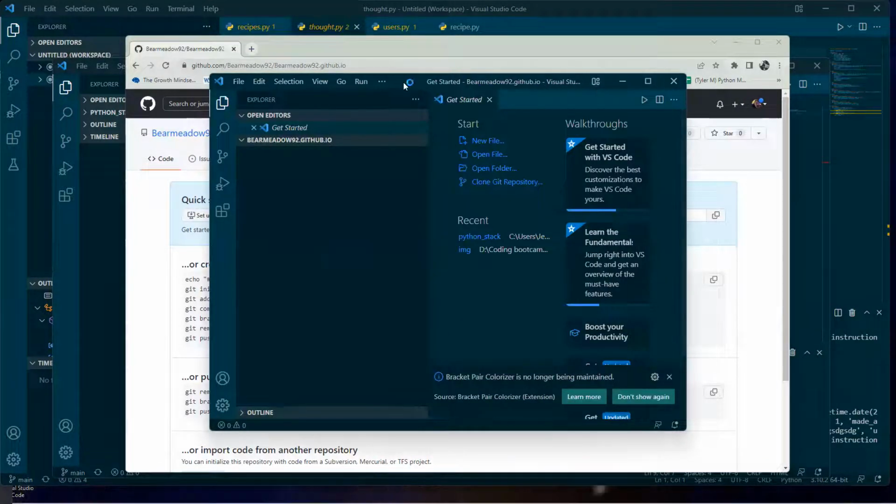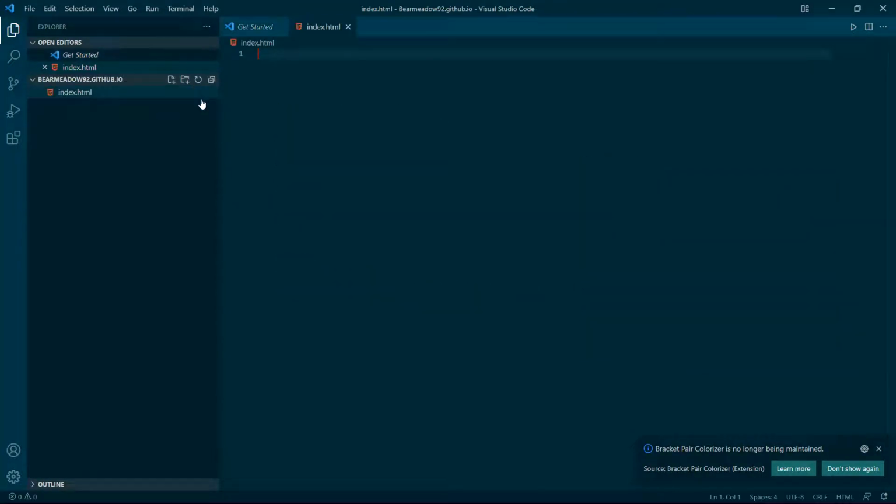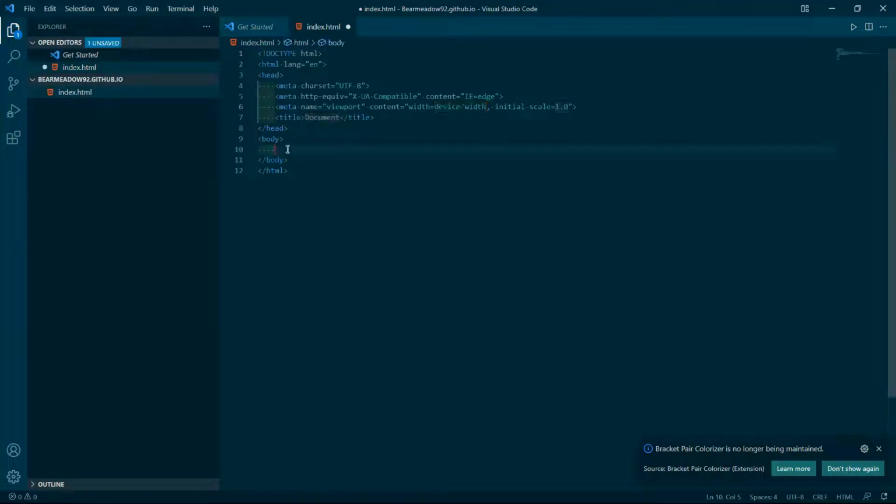Cool. Now make a file called index.html. Okay. Make your HTML page. Okay. Then make an H1 that just says Jesse's page. Cool. All right. So now let's go back to GitHub.